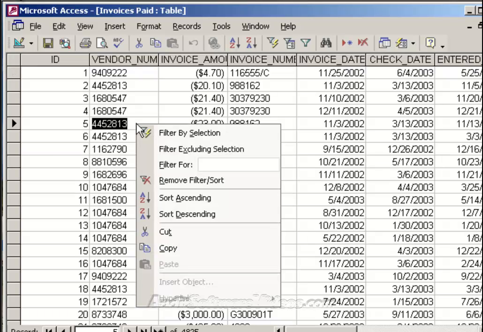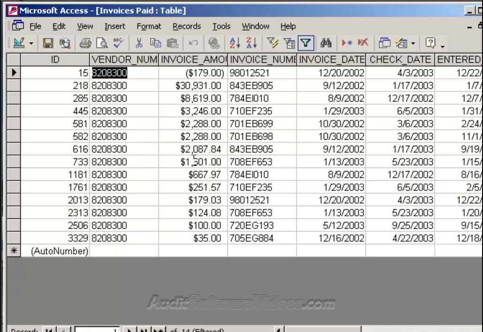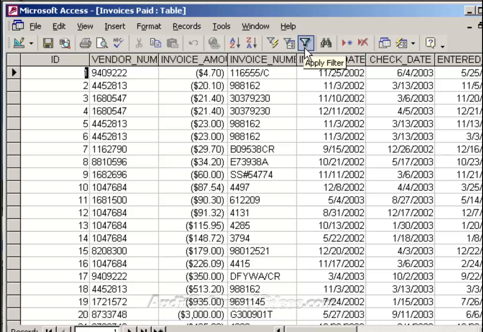We right-mouse click in the field column that we want to look for records. We type in the Filter For selection the exact value we're searching for. And then we press Enter. The group of selected filtered records is displayed. After viewing the records, we can remove the filter by clicking the Remove Filter button once again. All records will be displayed.